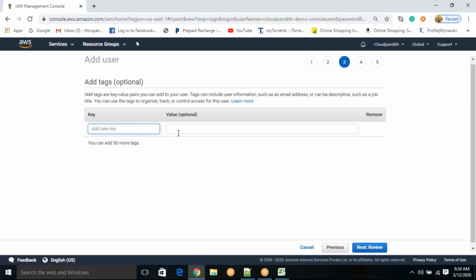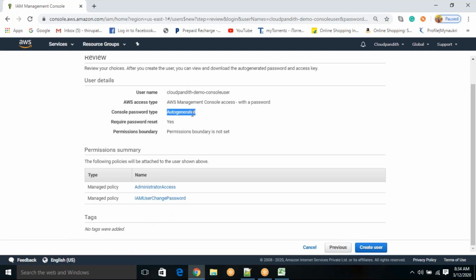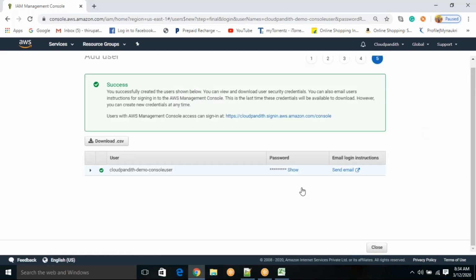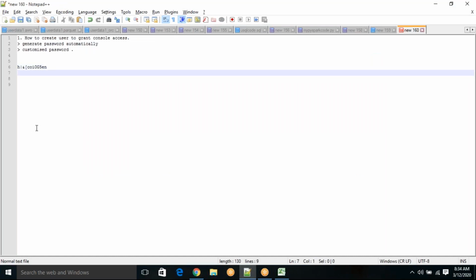Tags is basically to identify a resource uniquely. Click review. So you can understand, friends, Cloudpandith demo console user is a console user, but how are we generating the password? You can see here auto generated password. To get that auto generated password, just click create user. See, friends, this is the password it has generated for you. If you want to copy it, you can copy it here.